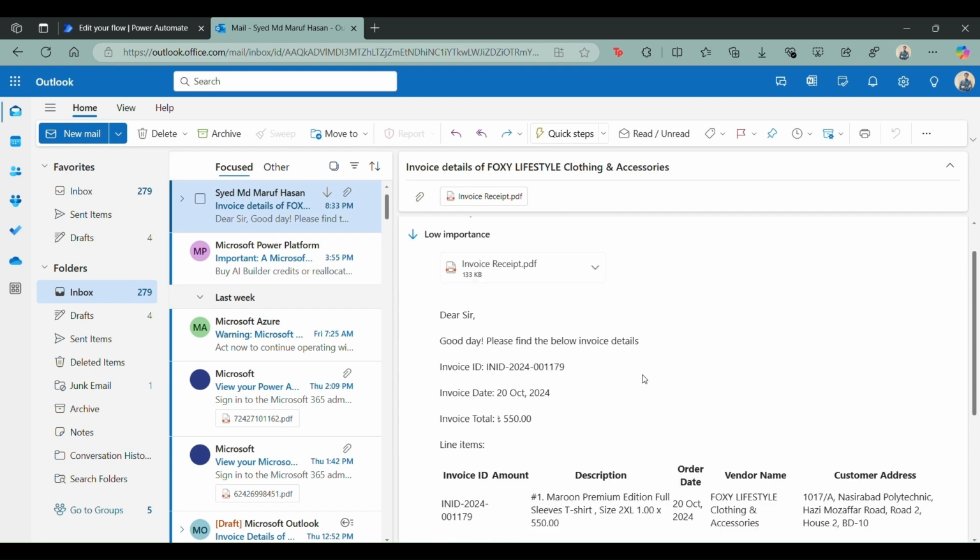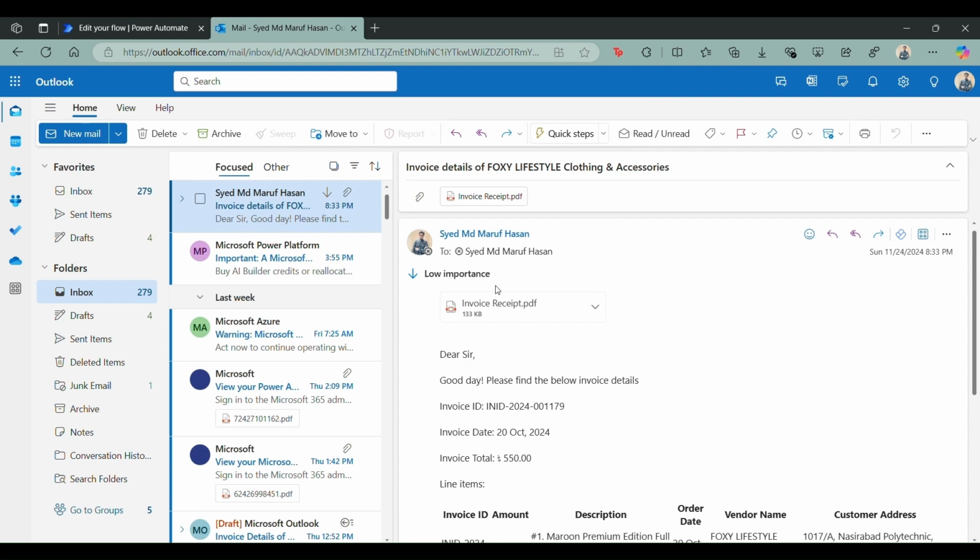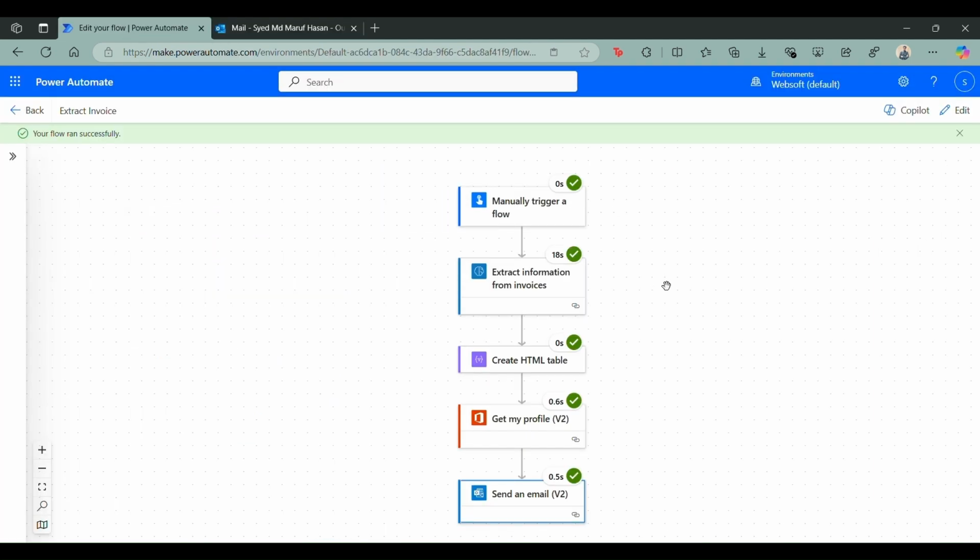So this is how we are going to leverage AI Builder to extract the information from any invoice and send an email the extracted data. We can also leverage our custom model, but for that we need many samples of the invoice and train our custom model and leverage it on Power Automate or Power Apps.